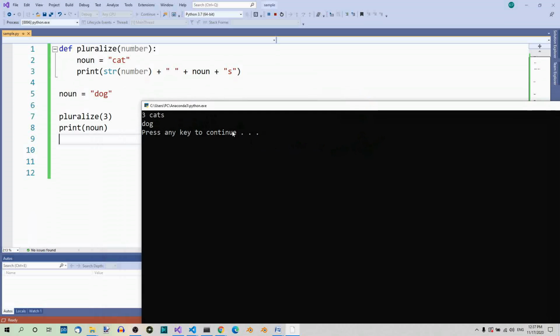So as you can see, the output from the pluralize function with the argument 3 is 3 cats, not 3 dogs, which means the function used the local variable defined in it. Below the function call, we have one more line of code where the print function with the argument noun is called, and the output from this is dog, which means it takes the global noun variable as its argument. And this is quite clear because outside the function, the print function doesn't have access to the local variable.